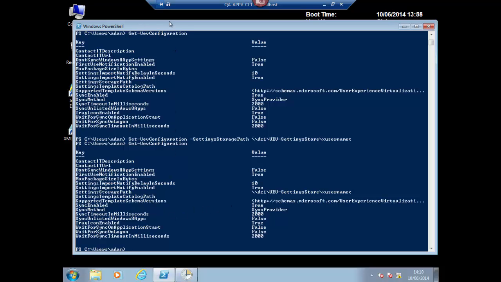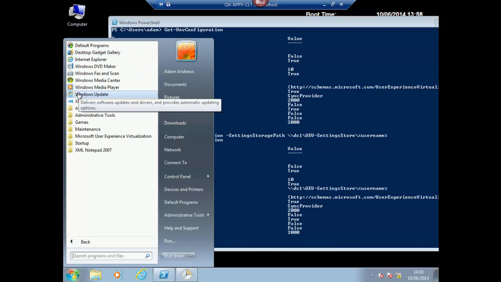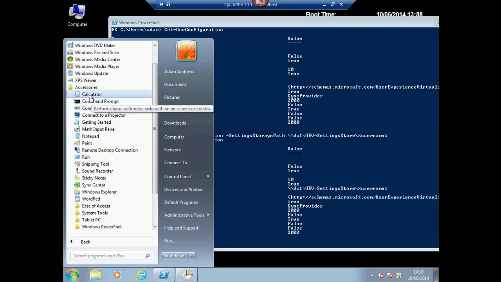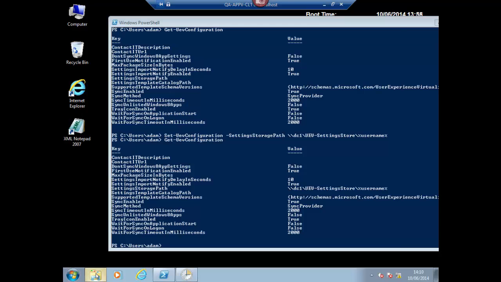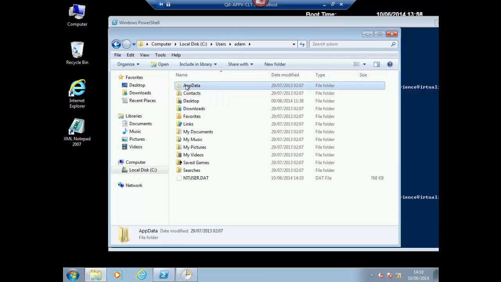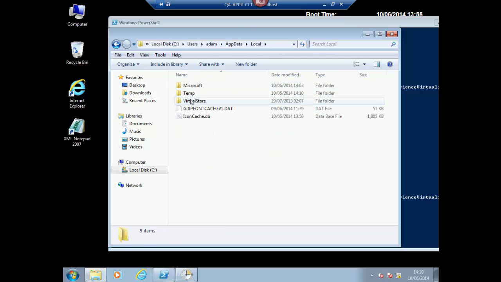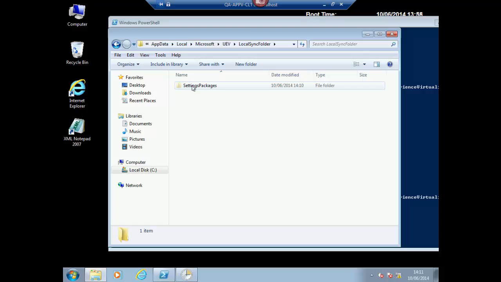Okay, so before I do that though, I just want to show you that if I fire up my calculator, so I'm just going to go into accessories and quickly fire up calculator and close that down again. Now if I go into the user's profile, go into Adam and go into AppData, Local, Microsoft, UEV folder, we will see under local sync folders there is a settings packages folder, and in here we have the Microsoft Calculator version 6. And in here we can see we have a file with a pkgx extension.